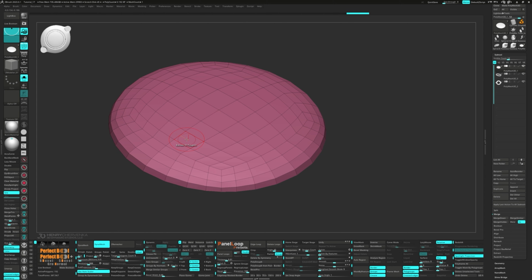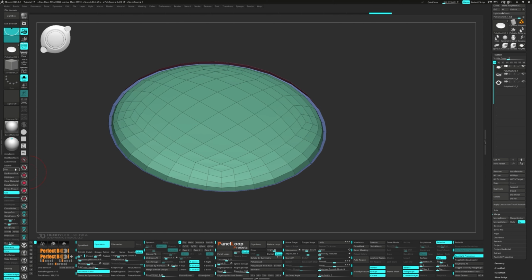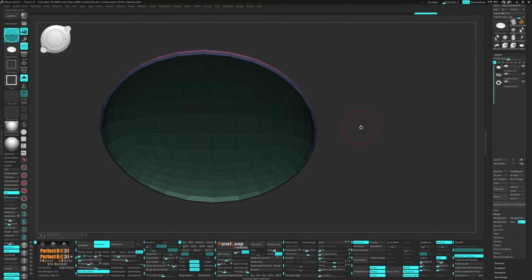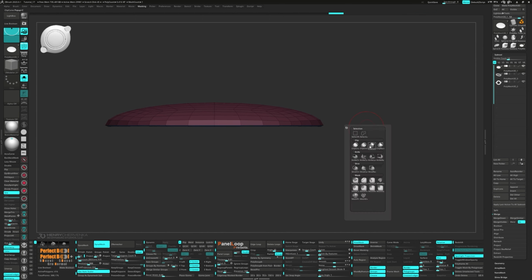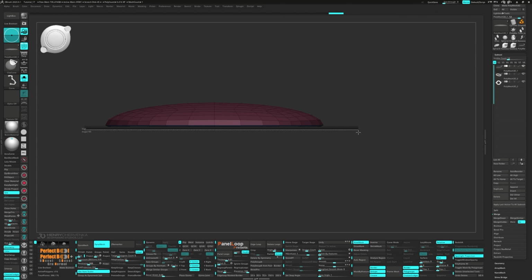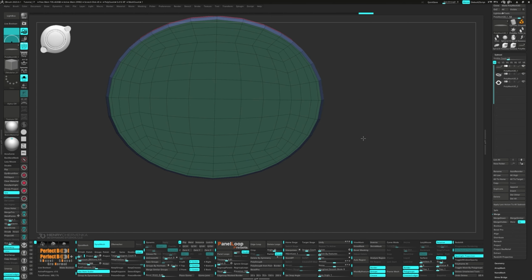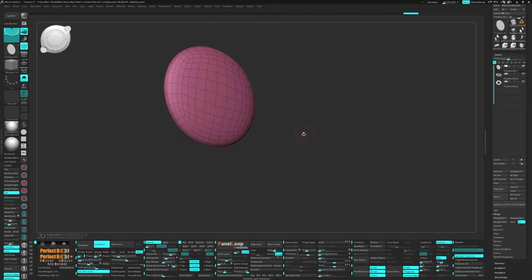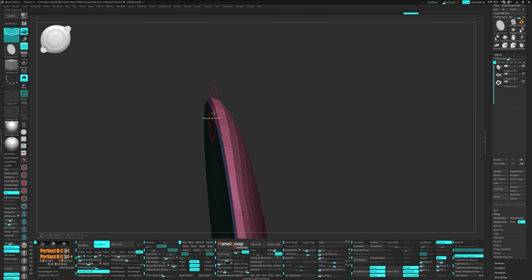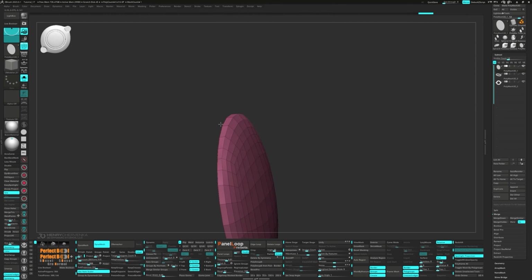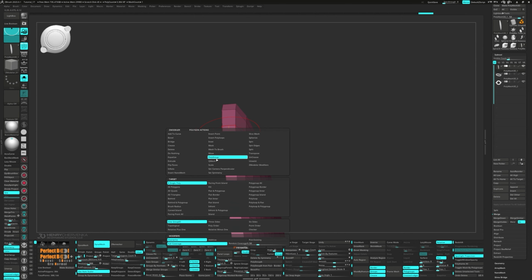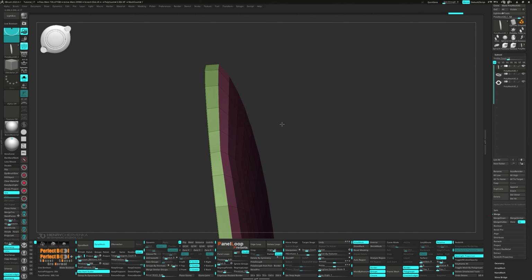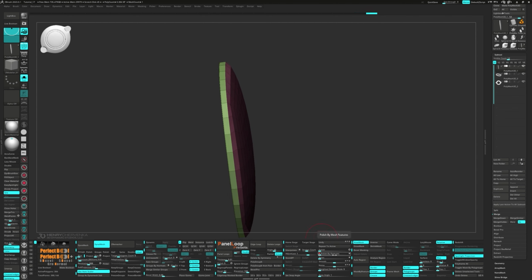Extrude all the polygons and press flip. Unmask the inner poly group and clip it down. Now turn on dynamic. Let's go ahead and delete the edge loop and polygroup the poly loop. Run a polish by features.